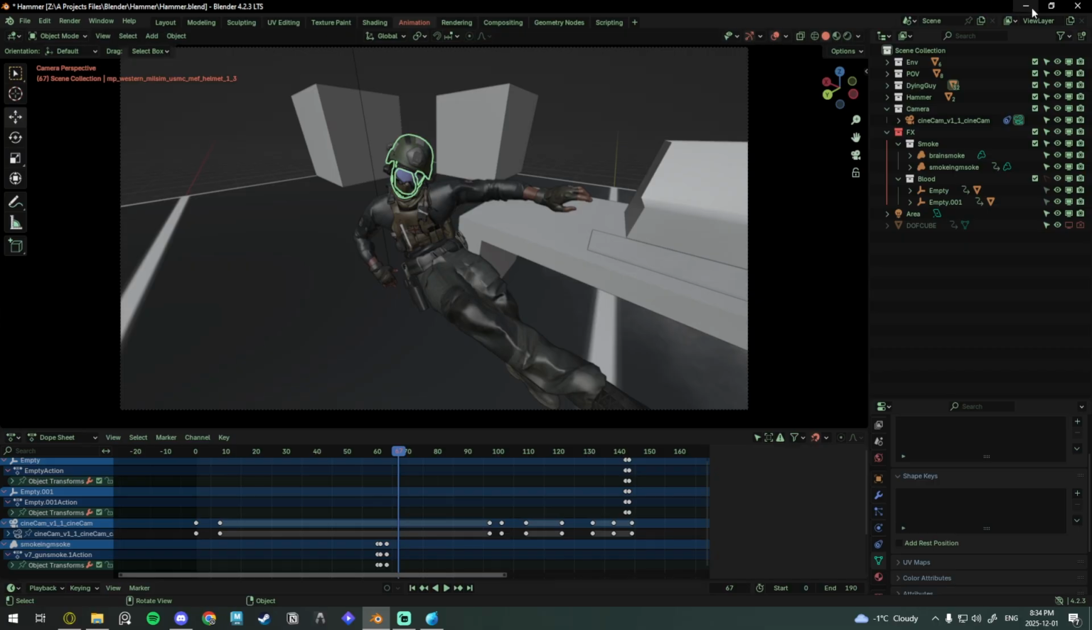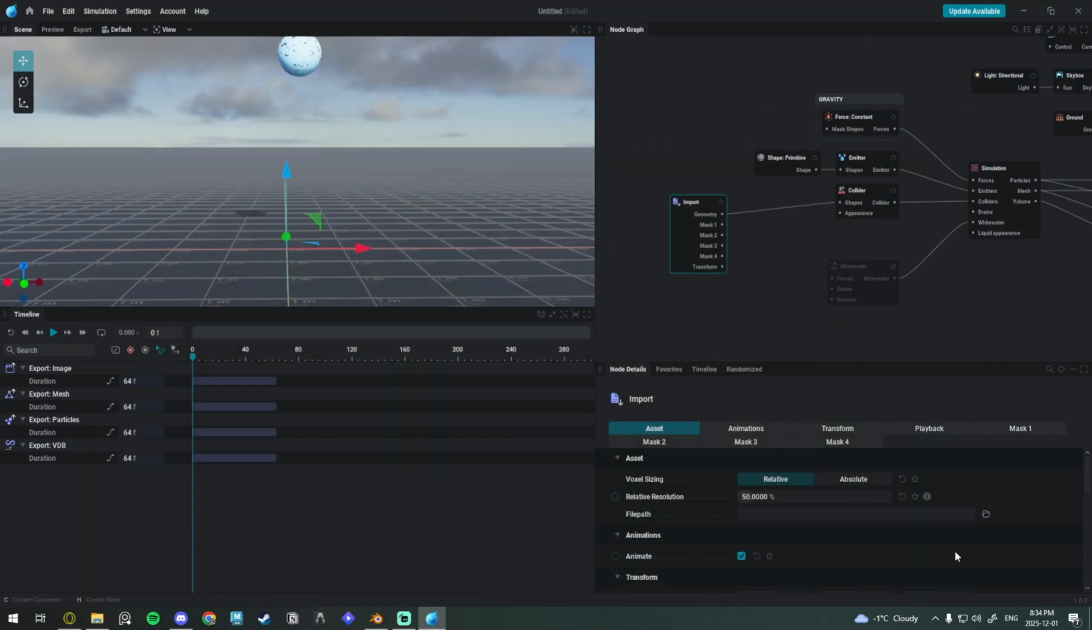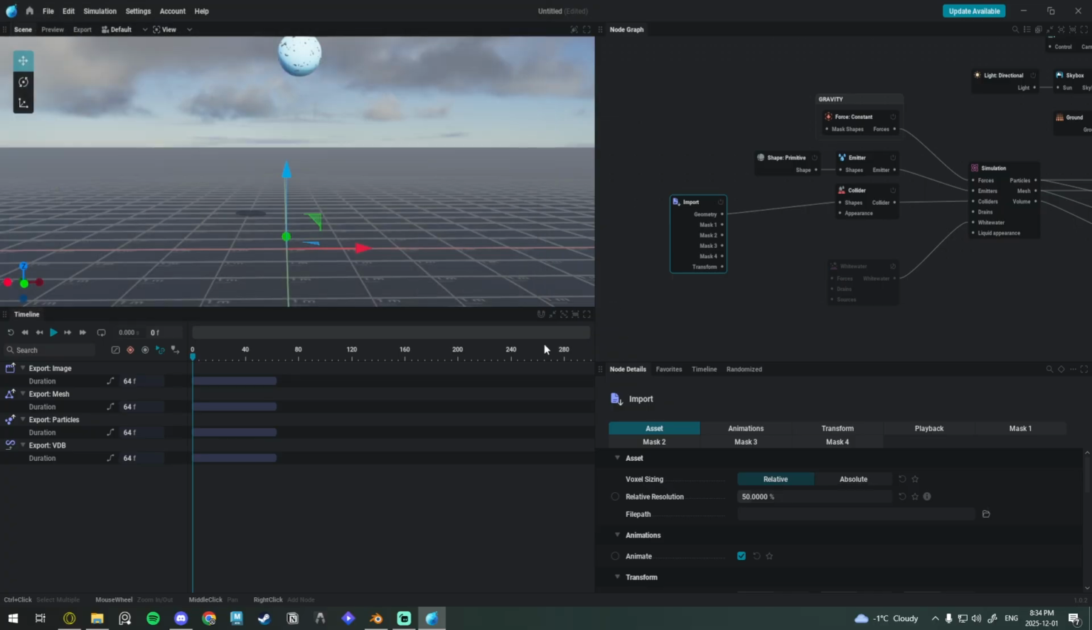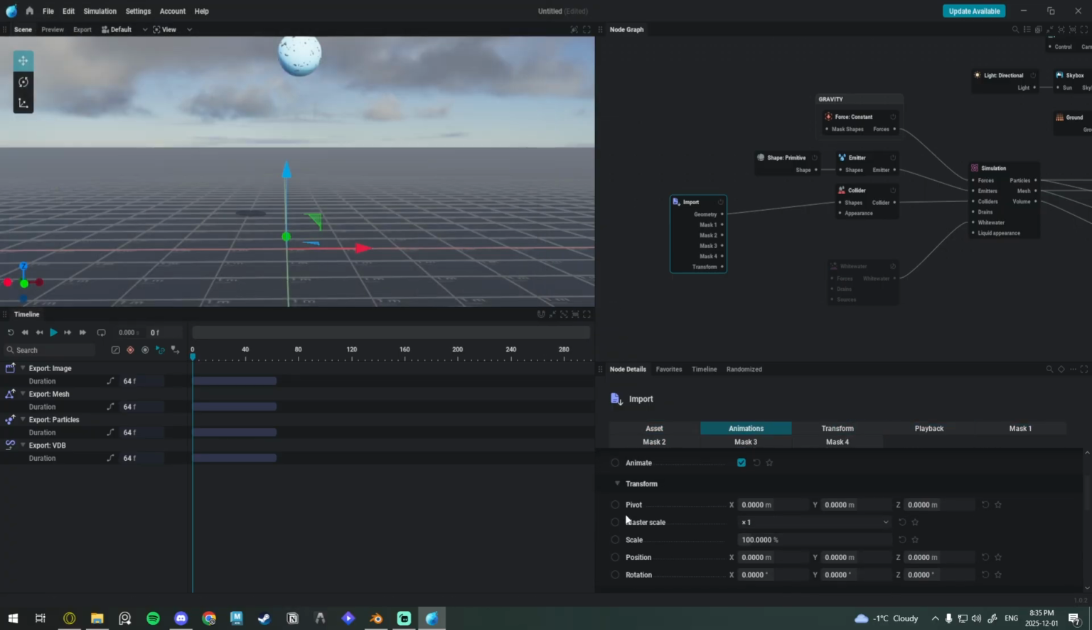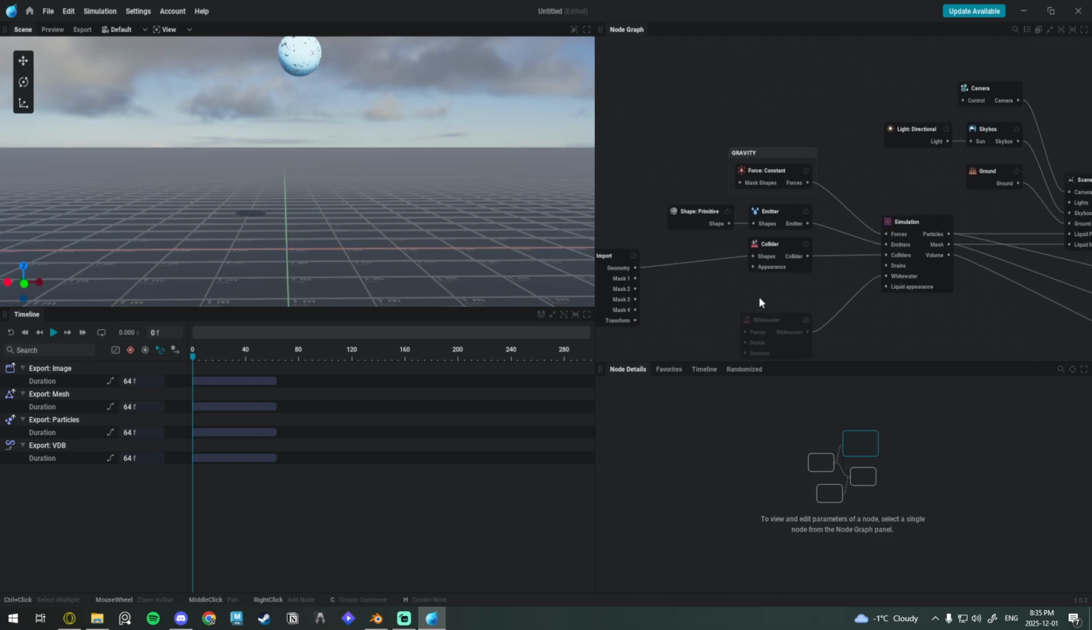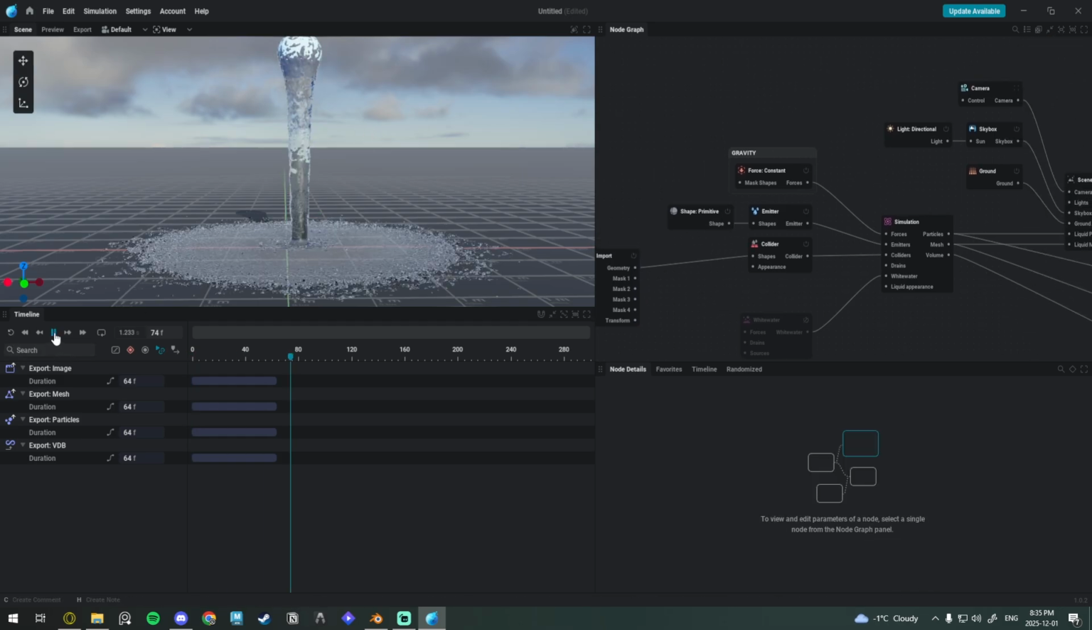So just select all your geo and do what you got to do. Export it as an Alembic, and then put the file path here. Choose it, and it'll import your animation. And then down here in the animations, master scale, you can tinker with the scale if you need to. I needed to because mine was too big. But yeah, so you just kind of tinker with things.